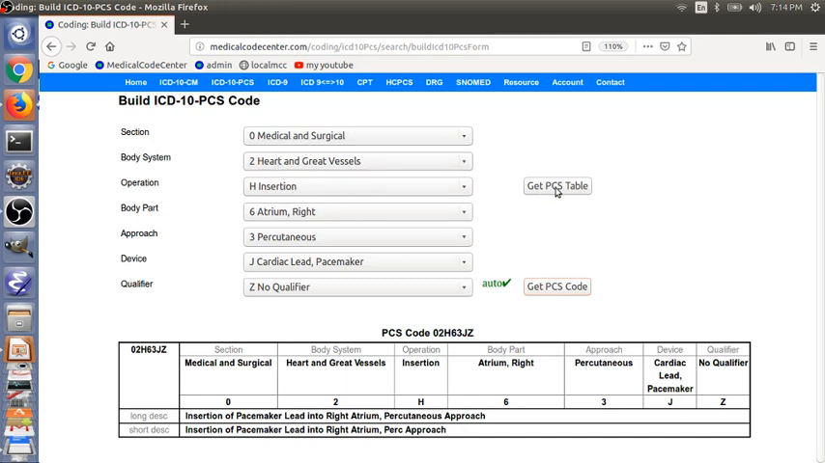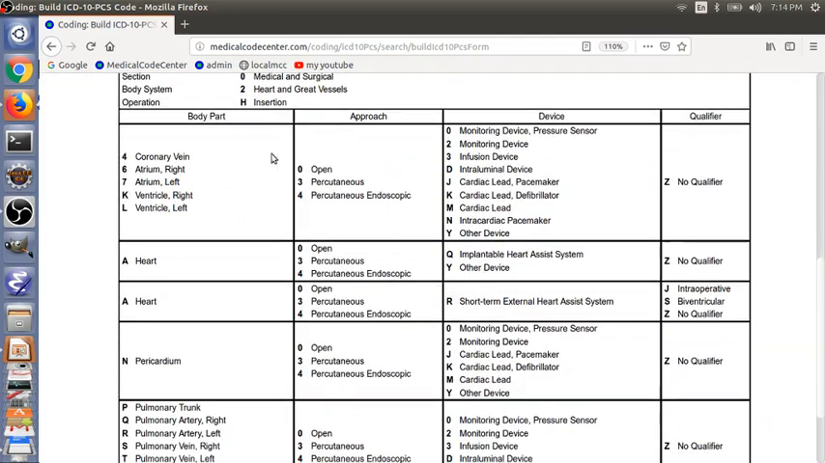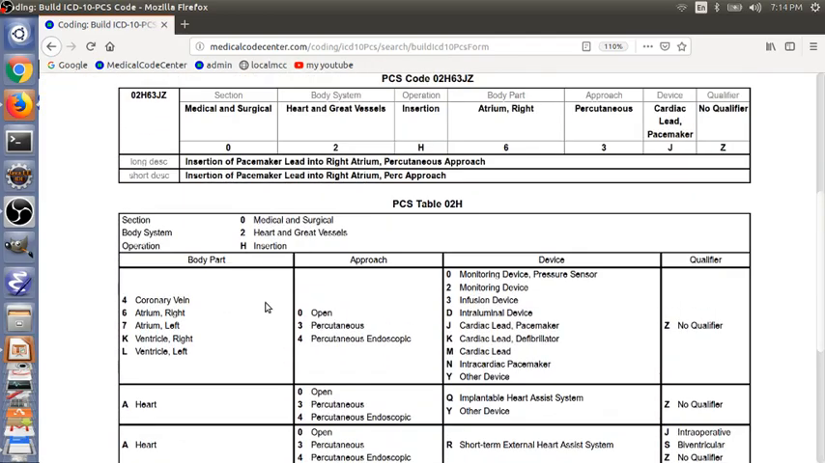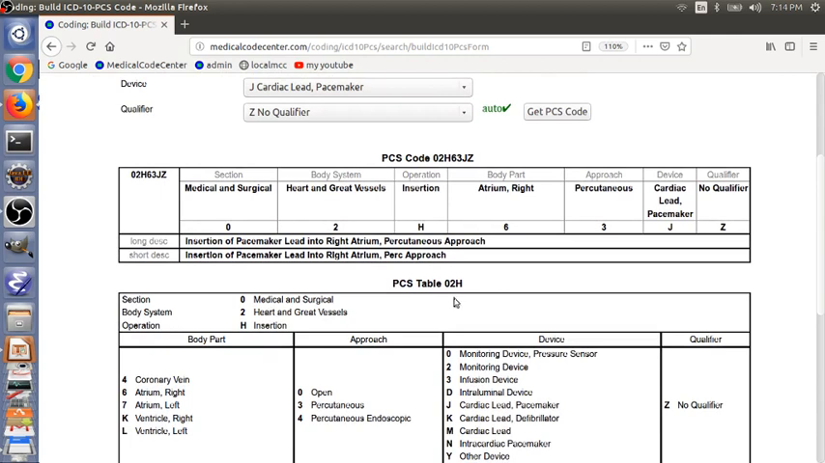Also, if you want to see the PCS table starting with 0 to H, you can just click the get PCS table. You can see the whole table here, and then you can select other codes under this table.